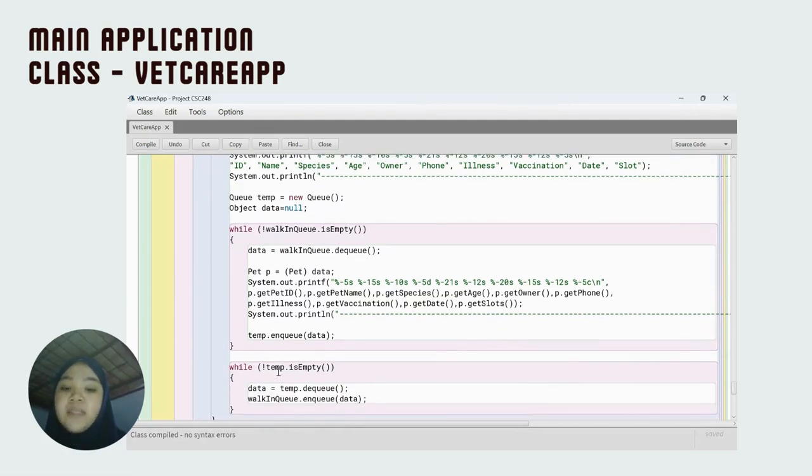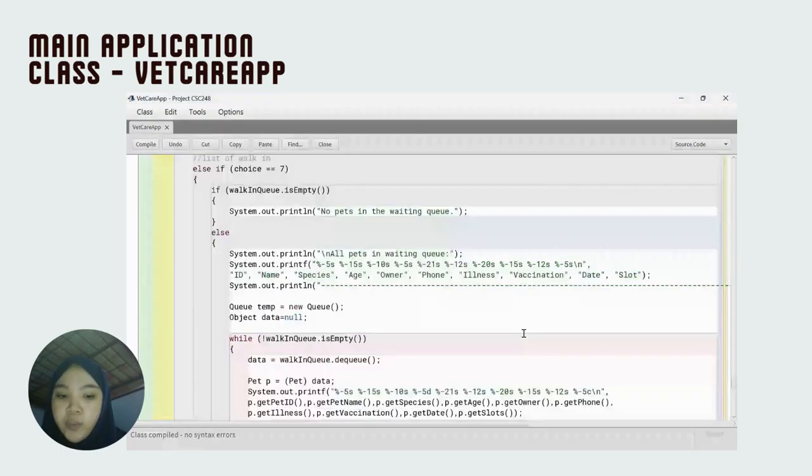After all the pets have been displayed, another loop is used to move all the data back from the temporary queue into the original queue, which is the walk-in queue.